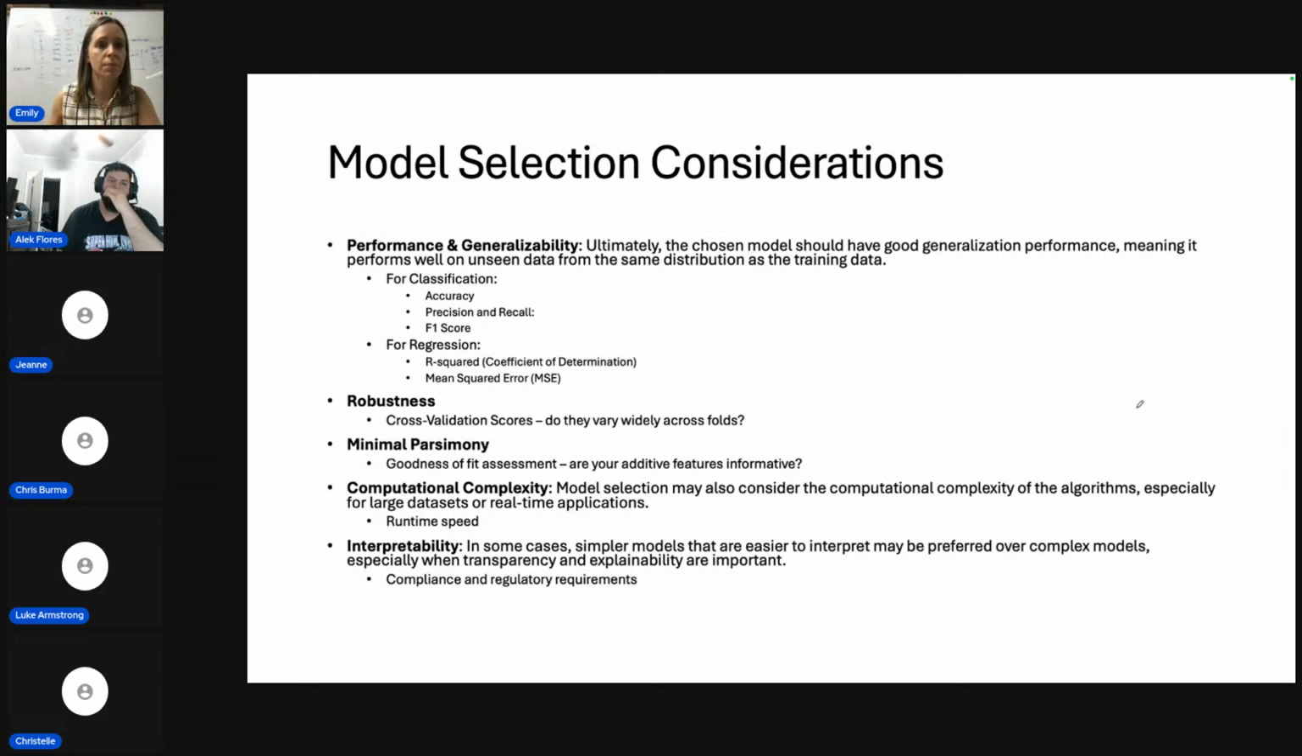Model parsimony is something that you should look at. It's looked at a lot statistically in terms of how good of a fit your model is. Are the features that you're putting into your model informative? We talked about model parsimony when we were talking about the R-squared metric and the adjusted R-squared metric. Those are metrics used to evaluate model parsimony. Are we adding extraneous features to our model that aren't adding a substantial amount of value in the predictive output?